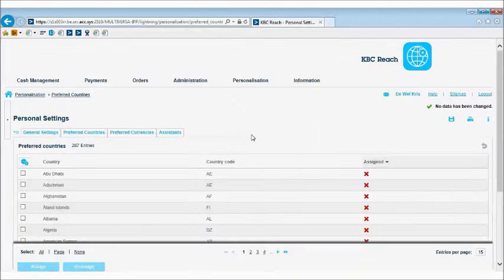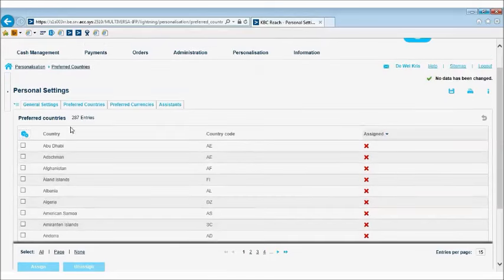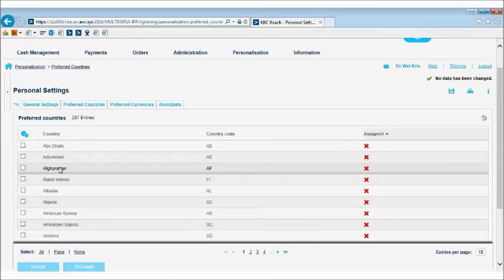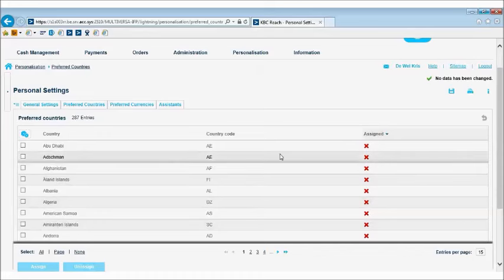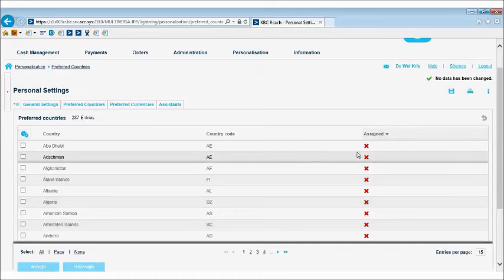Preferred countries, same thing here. There are a lot of countries in the table of KBC Reach, and you can select here what your preferred countries are for which you want to work within KBC Reach. I have not assigned any country, and therefore if I create a payment and I want to select the country, it will show everything. If I say here I want to assign only Belgium and Netherlands, then the scope of countries will be limited only to those which are assigned.